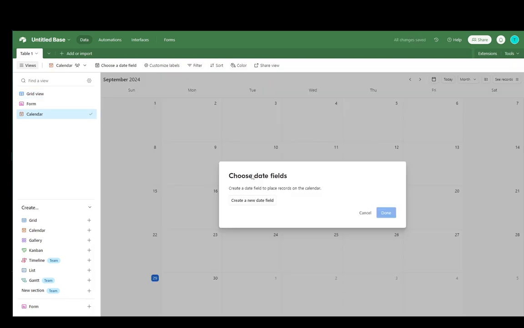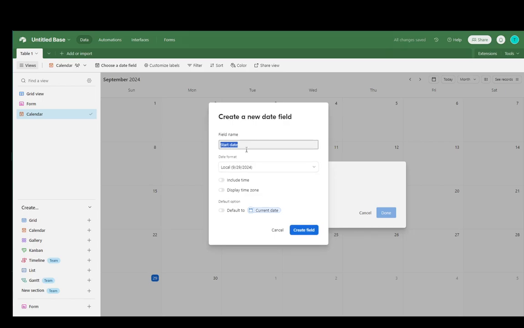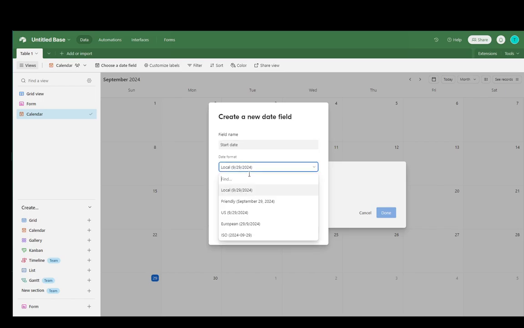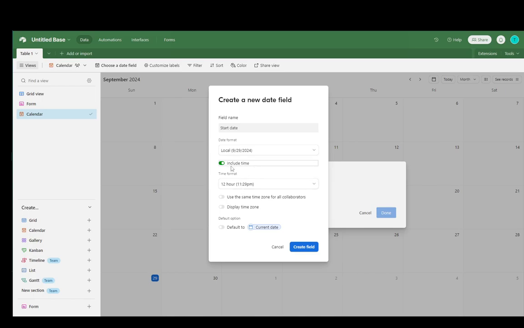And now, as you can see, you need to choose date fields, and you need to create a date field if you don't already have one. So let's say start date. Date format is whichever you want. Include time. That should be enabled if you want to create a content calendar for a specific amount of time, and I'll choose the 24-hour version.